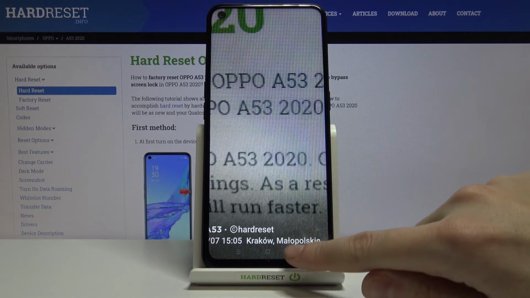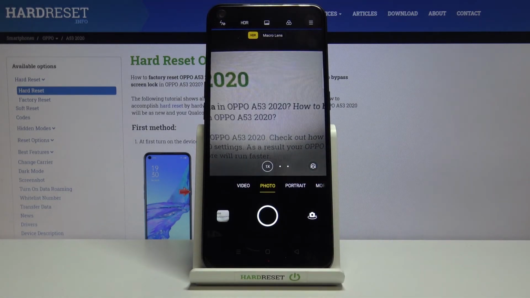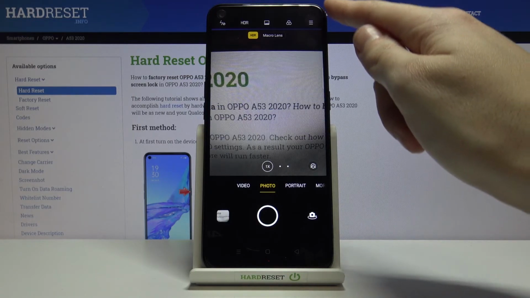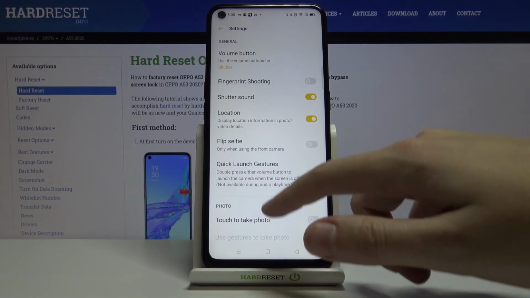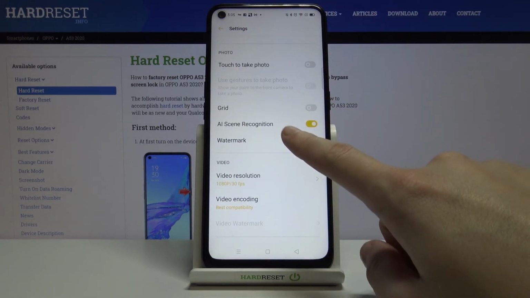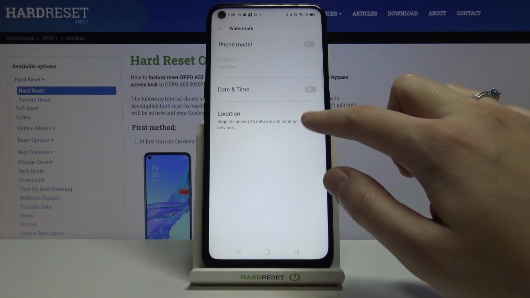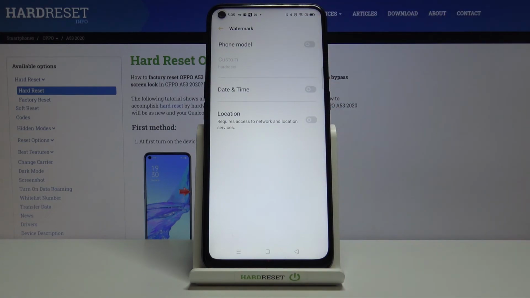And of course when we don't need these watermarks we can easily go back to the camera, then to the settings in the right corner, this one button from the right, slide again to the photo, pick the watermark and use these buttons to turn them off. So now when we take another picture the watermark should not be visible on it.